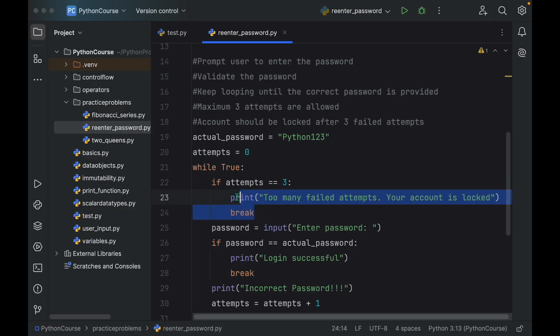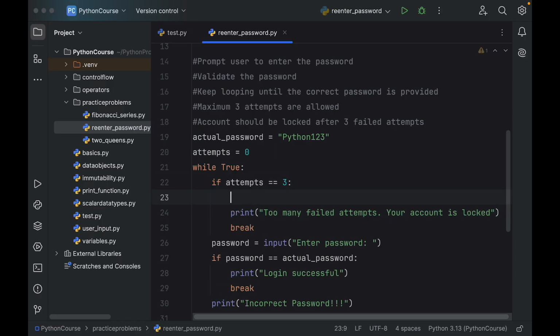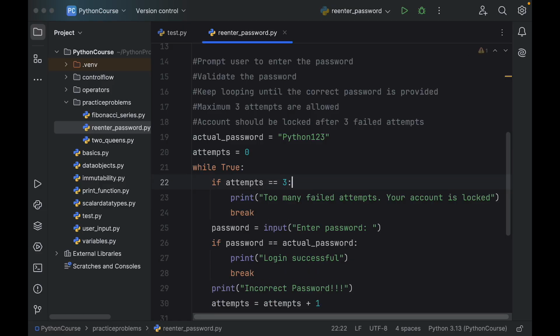So we need to add this if statement checking if 3 attempts are completed at the top, so that once 3 attempts are completed, it will break out of the loop without prompting the user to enter the password again, right? And here we're simply printing this message, too many failed attempts, your account is locked. But in reality, there could be some function like lock account, which will actually lock a particular user's account, right? But to keep it simple, we are simply printing this message.